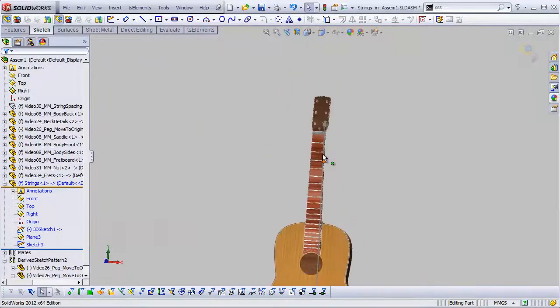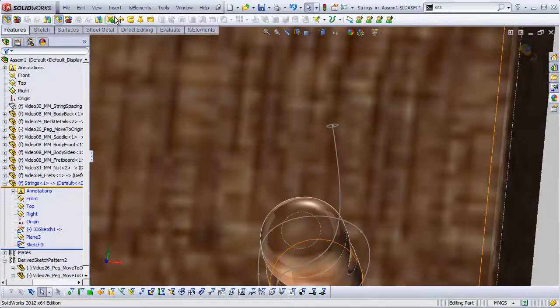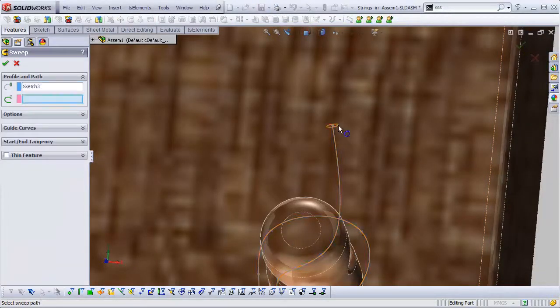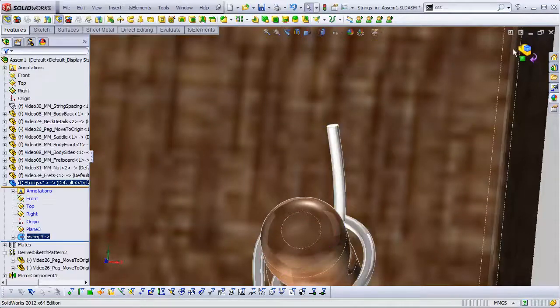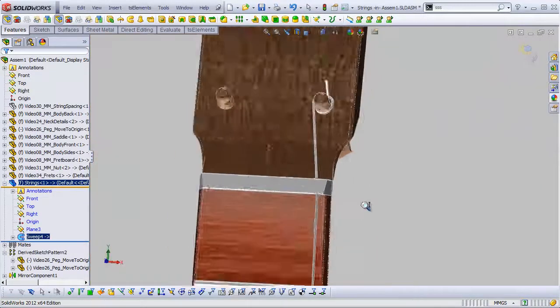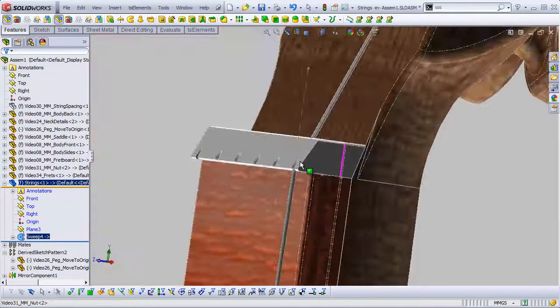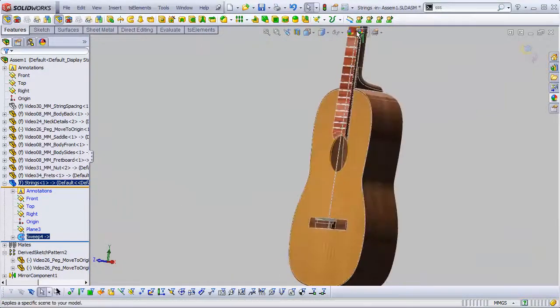We'll go back up here to the top. Let's run our sweep tool. We're going to sweep this along that. Click OK. Keep our fingers crossed. And pazoom! Huzzah! We have our very first string. Obviously, we've got some adjusting to do because clearly the string isn't in the right place. But friends, we are getting real darn close.